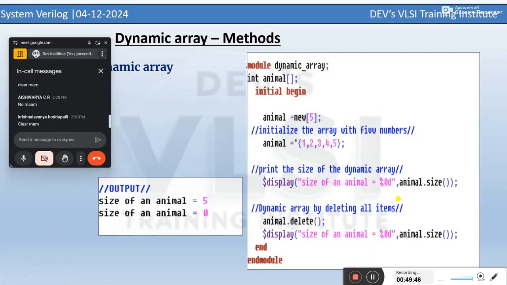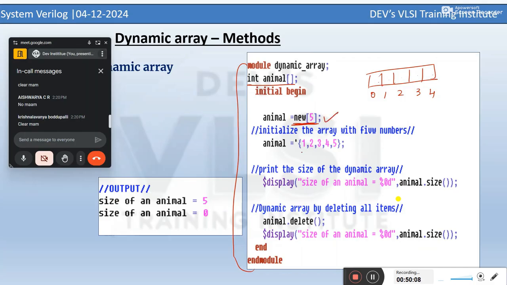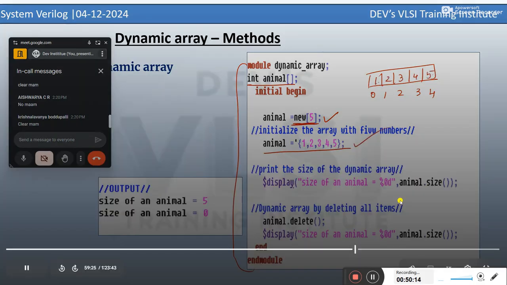So module and endmodule. Here I have declared one dynamic array. Dimension I have not given, I have just given the dynamic array declaration. While declaring the memory, I have declared 5 locations, which means by default 0 1 2 3 4. Okay, 5 locations I have declared. Next, I am initializing the values, which means here 1 2 3 4 5 values I have written. This is also fine.